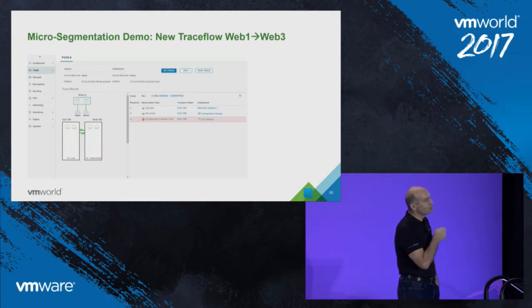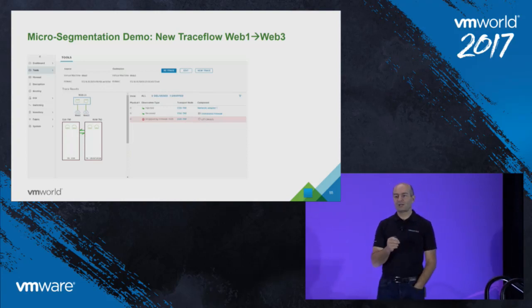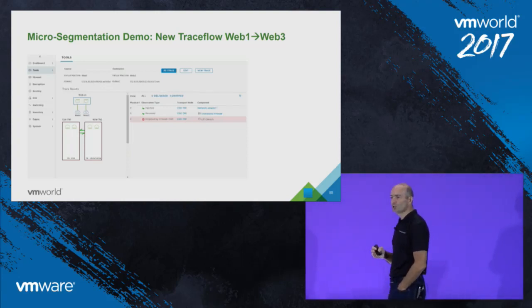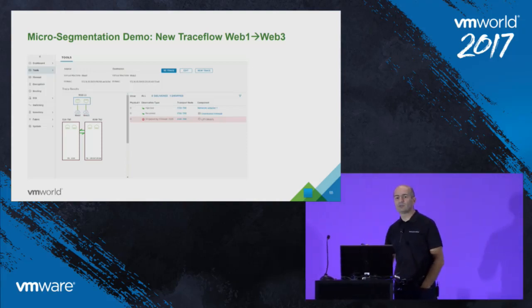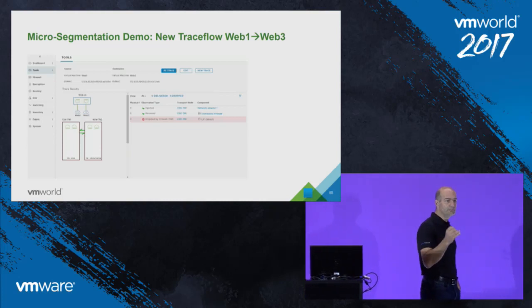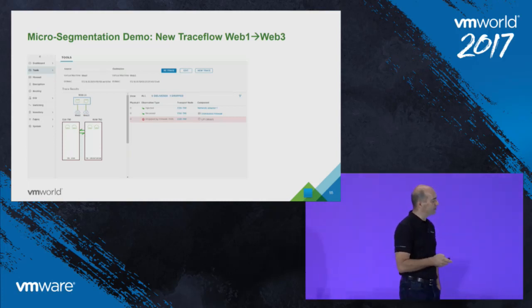And you see exactly the rule that led to this traffic being dropped. So if you have connectivity issues in NSX, just go to trace flow, and if you have a misconfiguration in terms of firewall, you will see it immediately from this configuration.